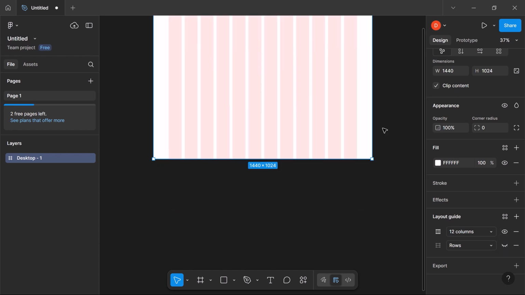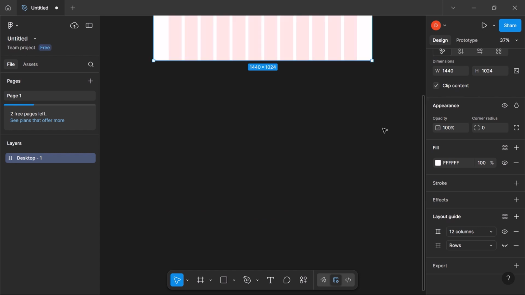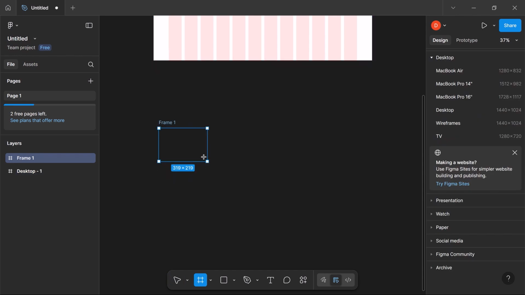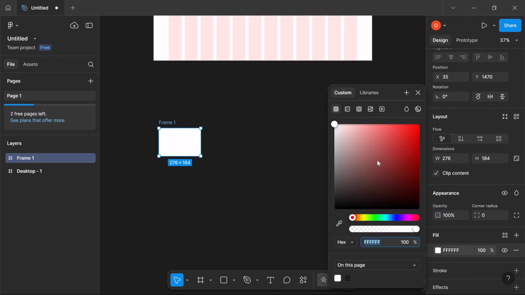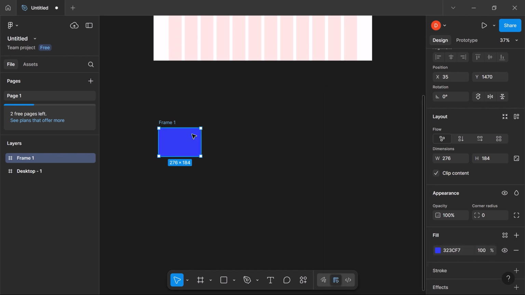So the next thing I'll be showing you now is the auto layout. I want to show you how the auto layout actually works. So I'm going to get a frame, just a small frame. This exercise is just about auto layout, so I'm not going to be diving into other things. So now I'm going to change the color of my frame. So I'm going to duplicate.